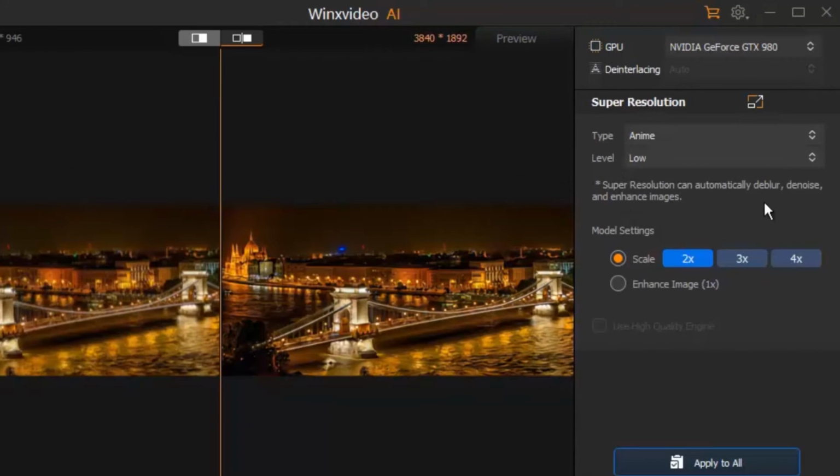Just as it says, Super Resolution can automatically deblur, denoise, and enhance images. However, in Anime type, you can adjust the level of denoising. Low level is used to avoid losing details while denoising. None is for images without noise and simply used to increase the resolution. High level works for pictures with a lot of noise and in poor quality.